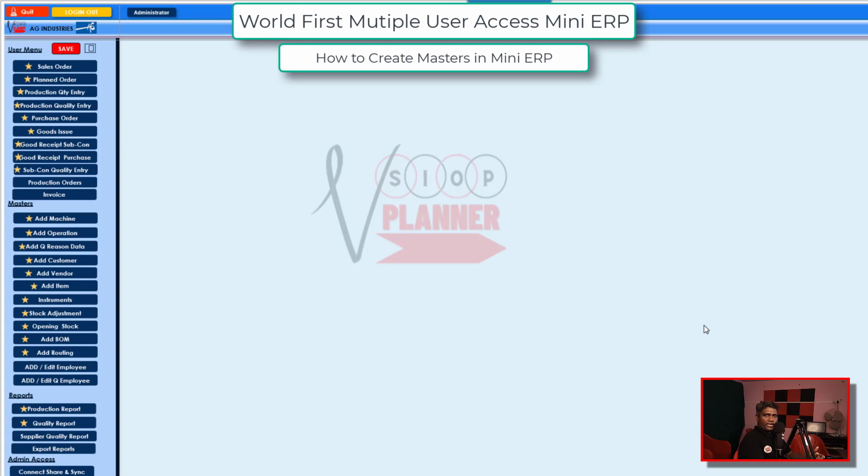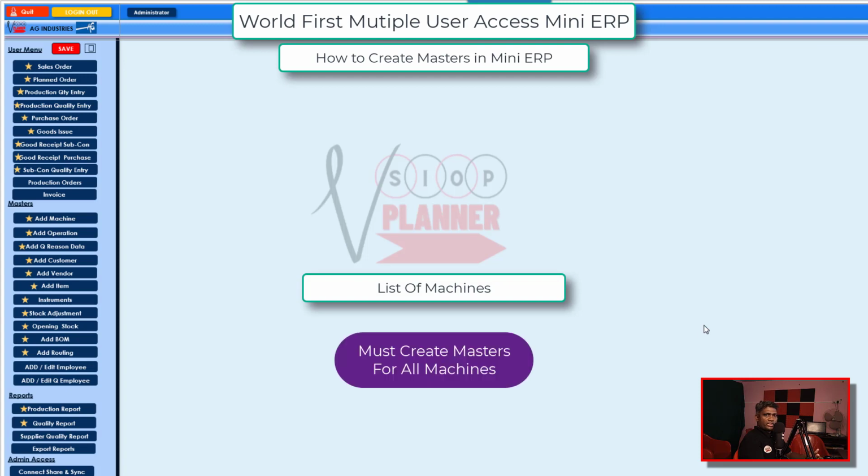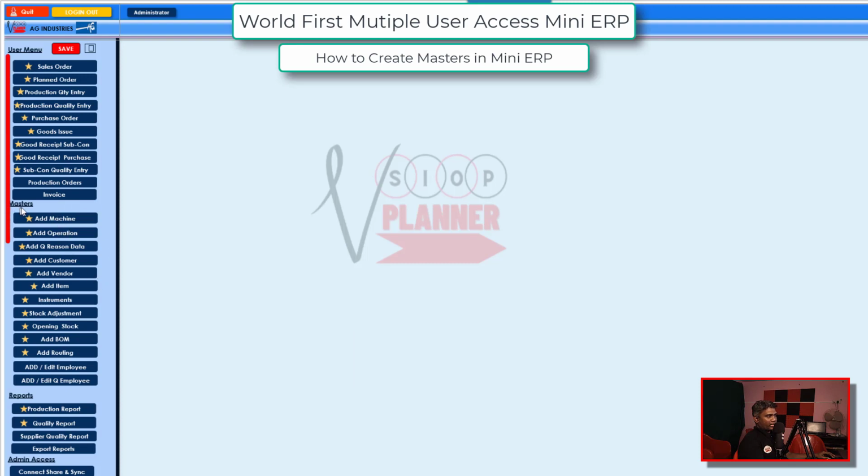In our factory we may have a list of machines. So for each and every machine, first we have to create the master. I am just going to show you an example. In our side panel you can see the masters location. In this masters location you can see the list of masters. First we are going to create the master for machine.